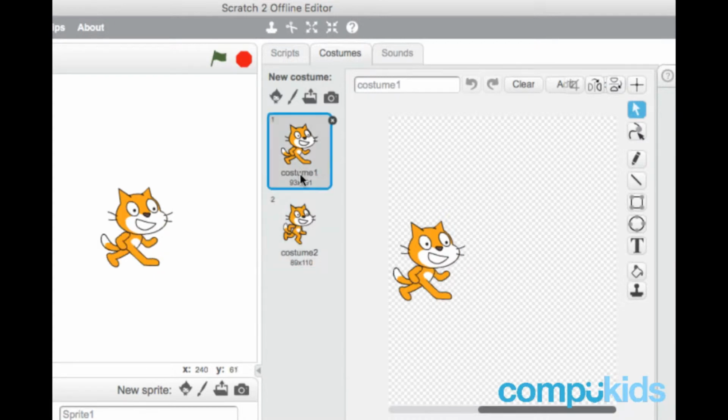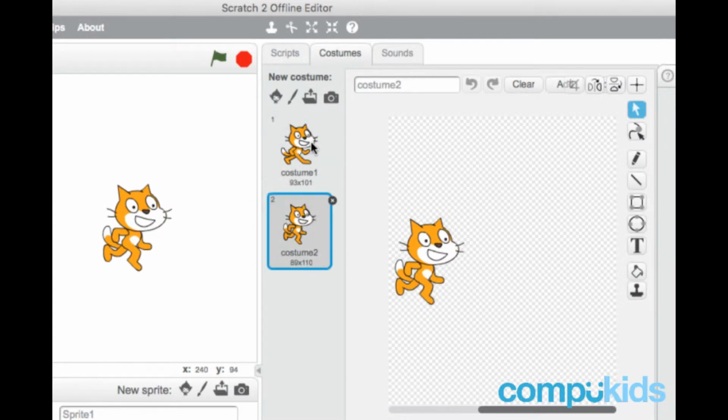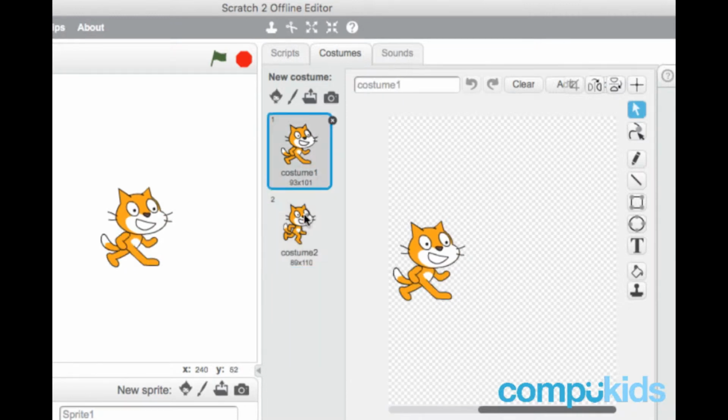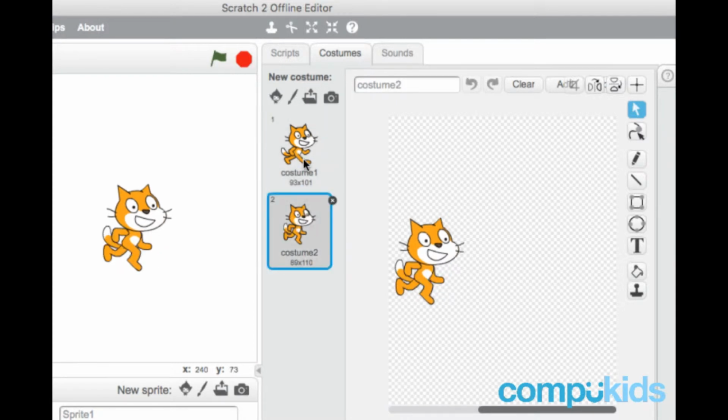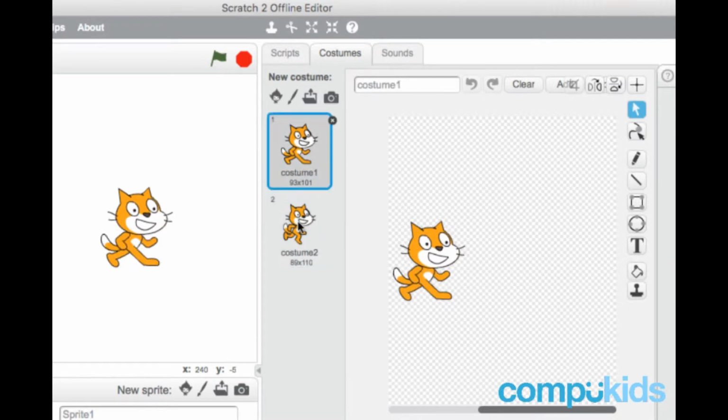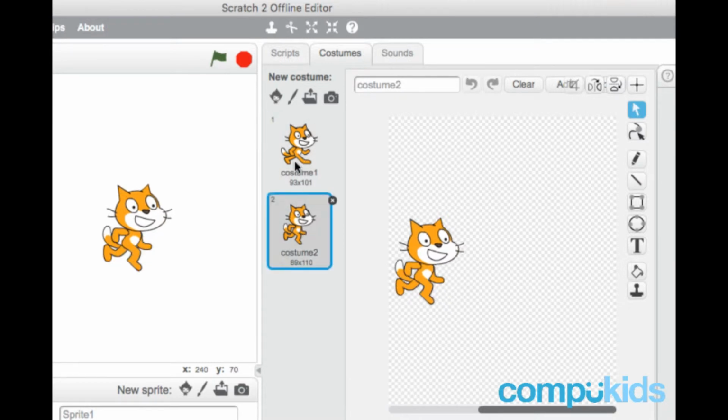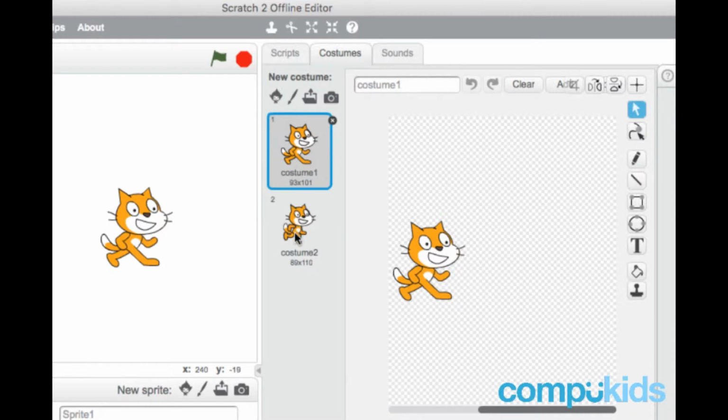Now, if we alternate between these two costumes very rapidly, very fast, you can see that it almost looks like he is walking. Now, this is how TV shows that are cartoons and movies actually work, or at least most of them. There are different costumes, or different movements, that are put together in such a way and at such high speed, it looks like a continuous movement. So we need to find a way to switch between the costumes while the cat is walking.